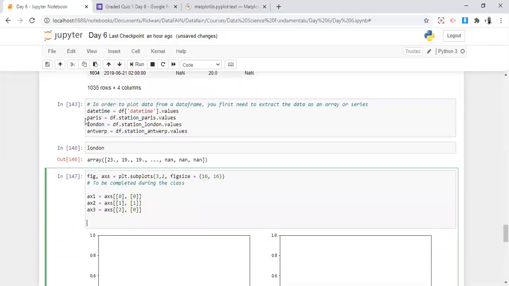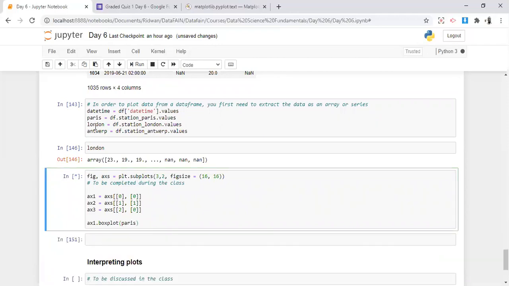Let's assume we want to create a box plot of the London data. So let's start with ax1 dot boxplot, and we're using the Paris data. Let's run this for instance.